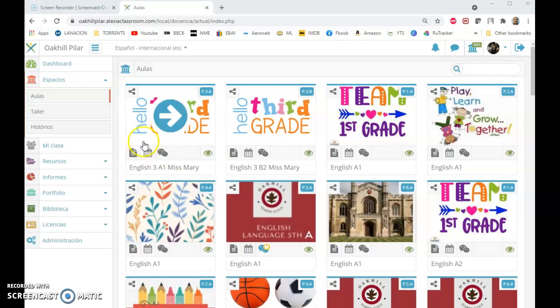So once you are in Alexia Classroom, this is the oakhillpilar.alexiaclassroom.com. That is the web address. Well, once you are in, the second thing you need to know is that there are different rooms. You have aulas, taller, and these are the two we are using, all right?